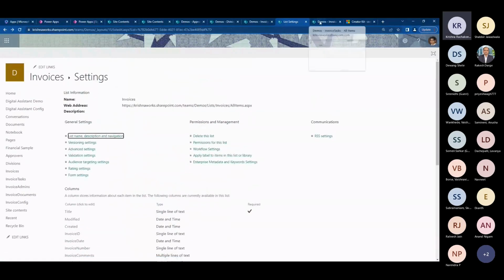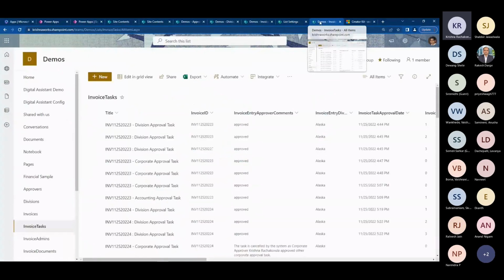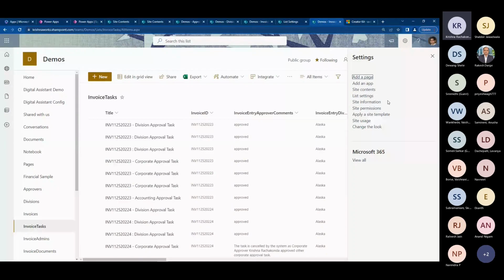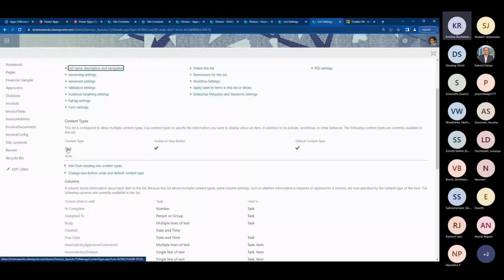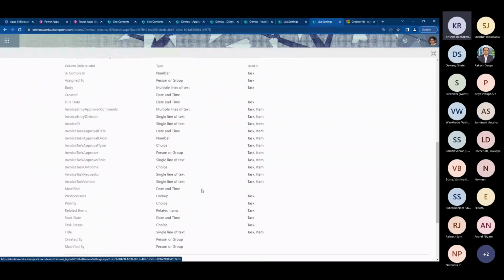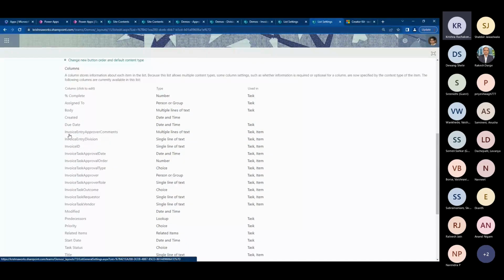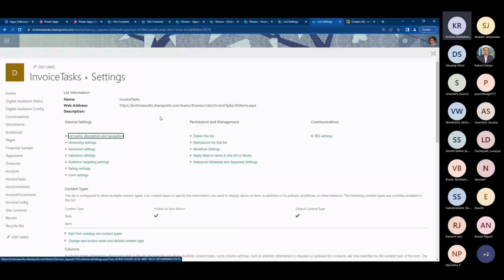Okay, so the next SharePoint list is invoice task. It is a normal SharePoint task list. And on top of it, I included some custom fields, like the invoice ID. You can see the invoice ID, division, and all other custom columns I included in the task list. So this is the backend, but as we know, we can use different data sources for this application, either a database or SQL. Even we can use it.